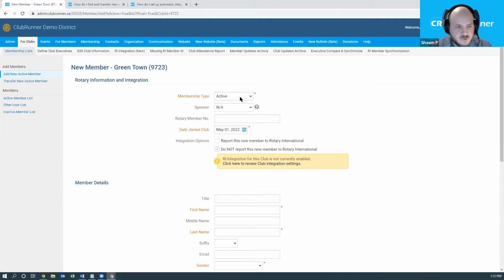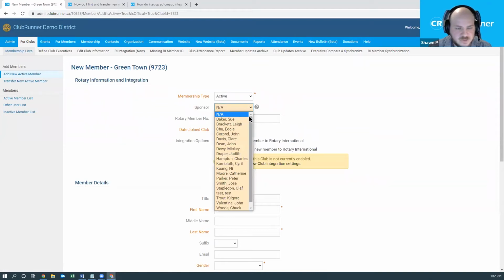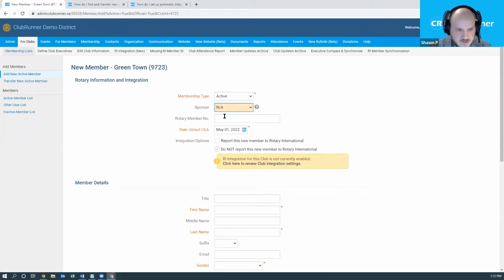So first, we're going to set the membership type. We'll just leave it as active. You can select a sponsor. That's just a drop down of the members. I have the option here to enter the Rotary member number as well as the date joined club.